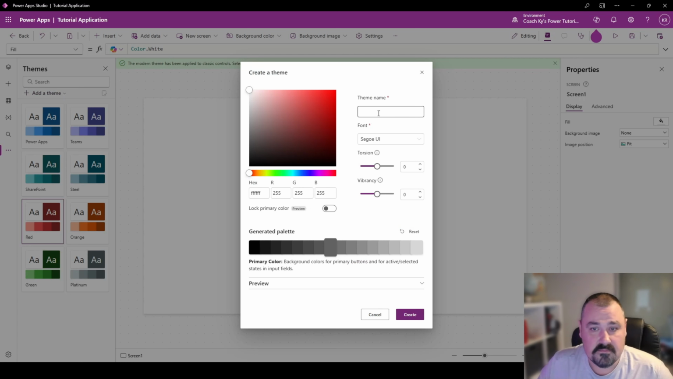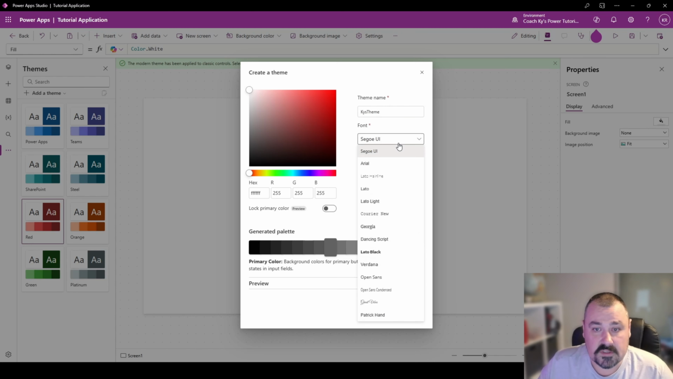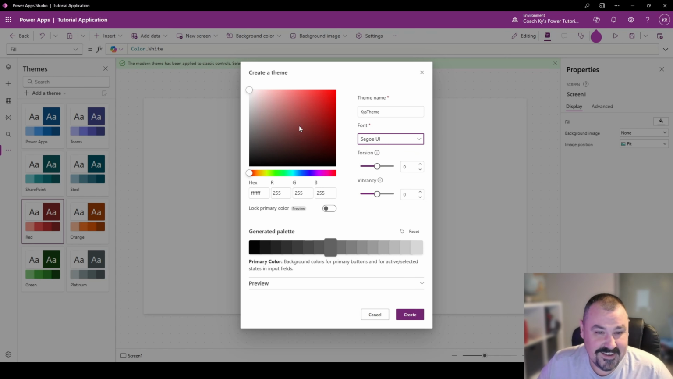Let's make a new theme. Okay, so guys theme. Of course, I'm using Pascal case there. We can get into conventions later. And I like a red. And let's lock it.